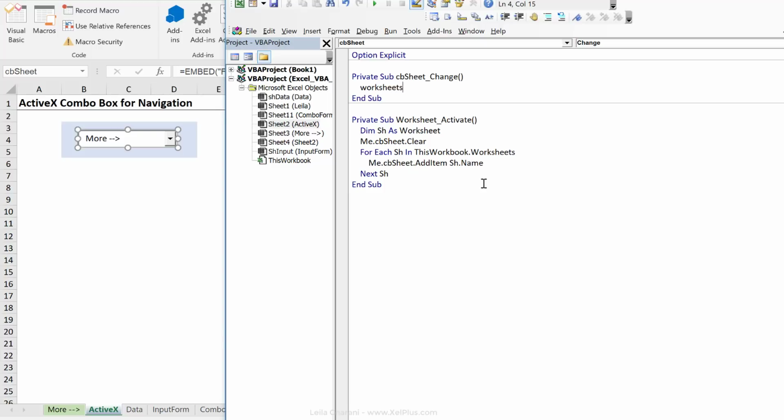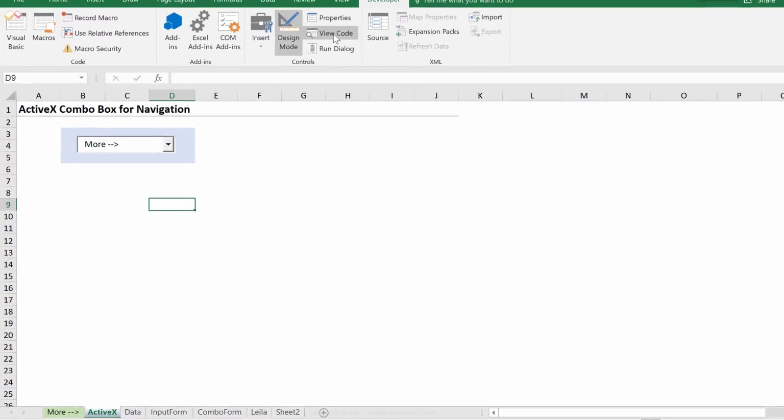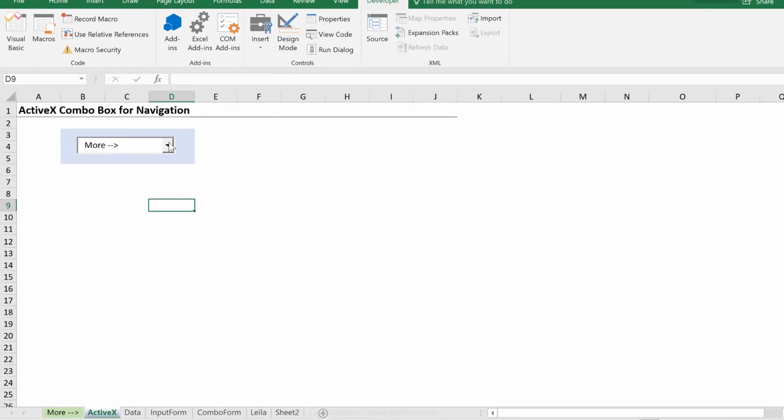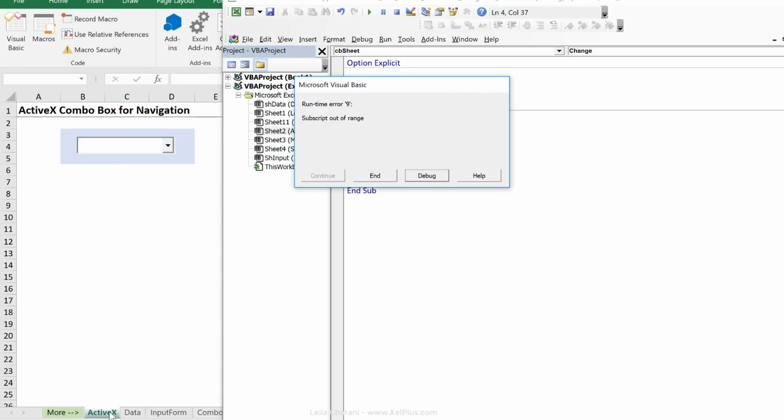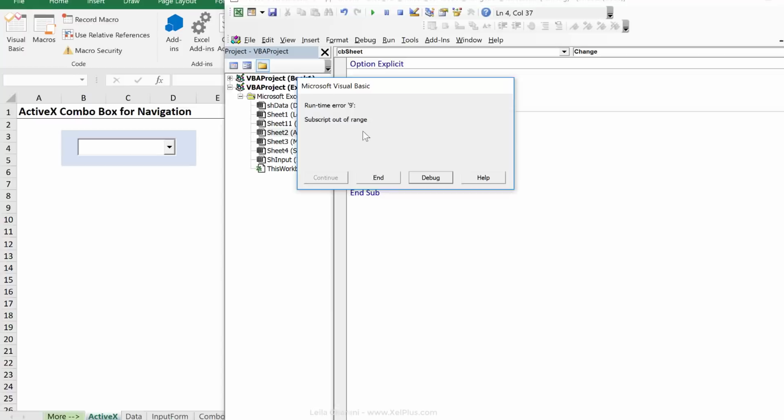So we can go with Worksheets. Now the worksheet name, we actually have it in the combo box. So we just need to get the value of the combo box, that's what was selected, and say .select. Okay, so let's just test. Let's get out of design mode. This jumped to data. Now when I go back, I run into a problem.